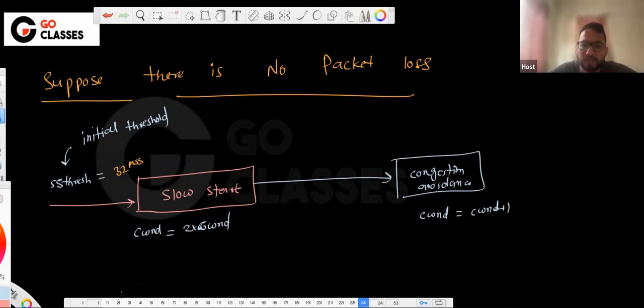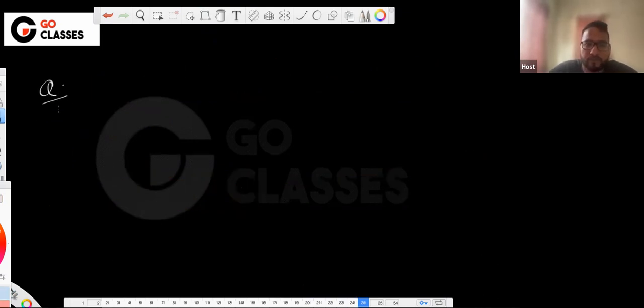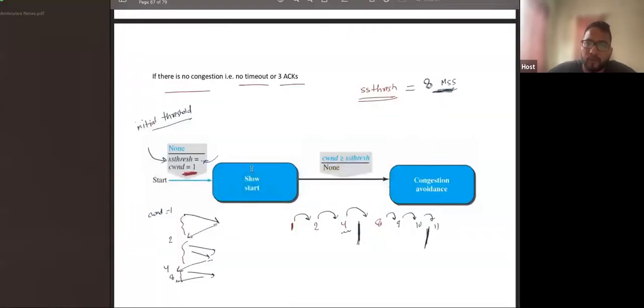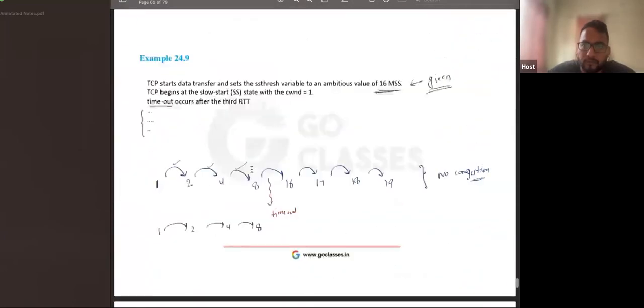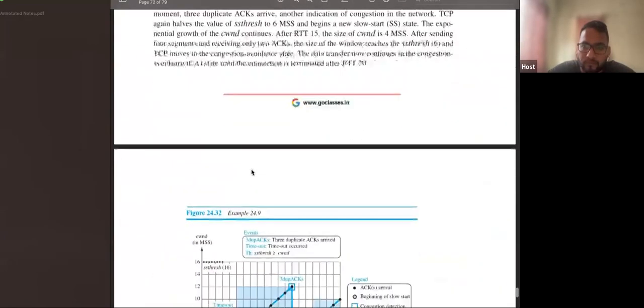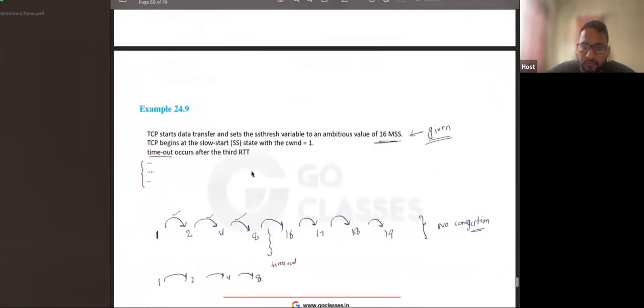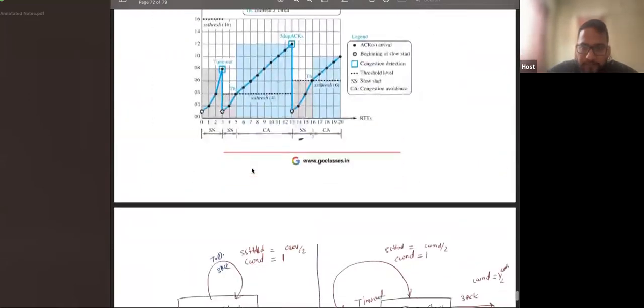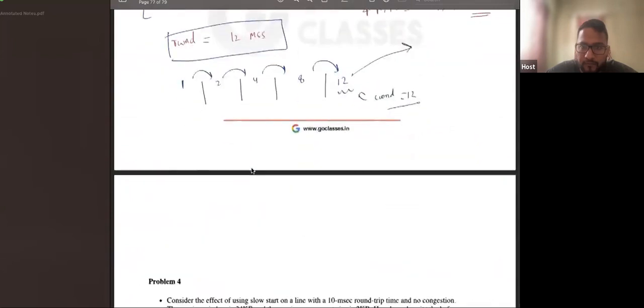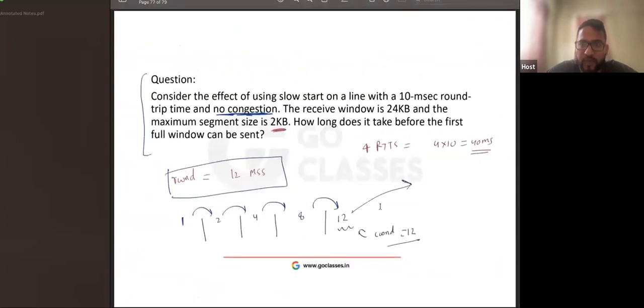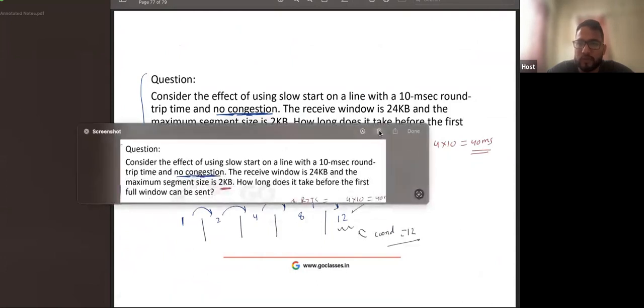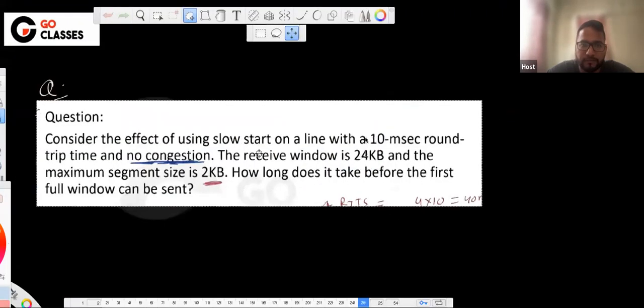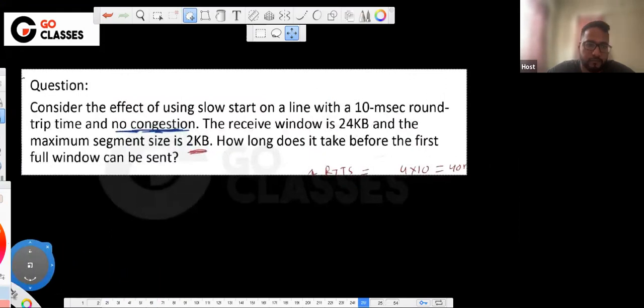Now let's do one question based on this. Maybe you will get to understand that more. Here I'm assuming there is no congestion, no timeout or anything. Things are very, very smooth.